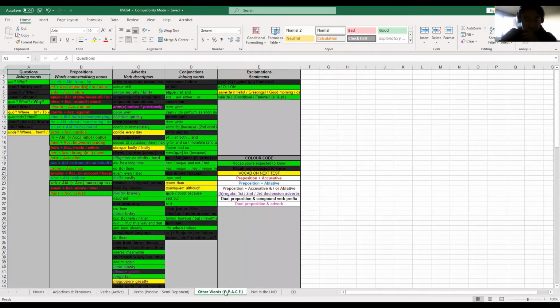So your other words, these are just words. These don't decline, so they're just words. So same thing here. All the words in green are your types of questions, prepositions, adverbs, conjunctions, and exclamations, which you would have already encountered in the OLC. Black words you have not, and yellow words are the ones on the 20 to 24 vocab test.